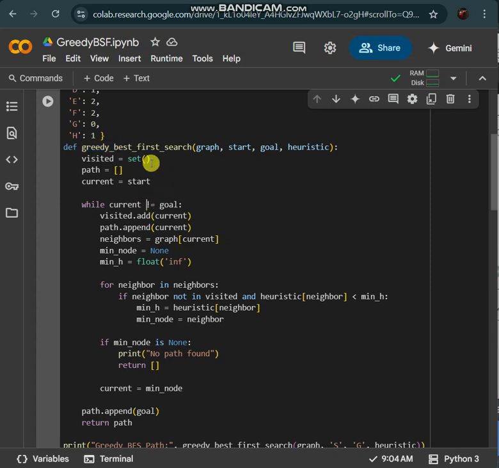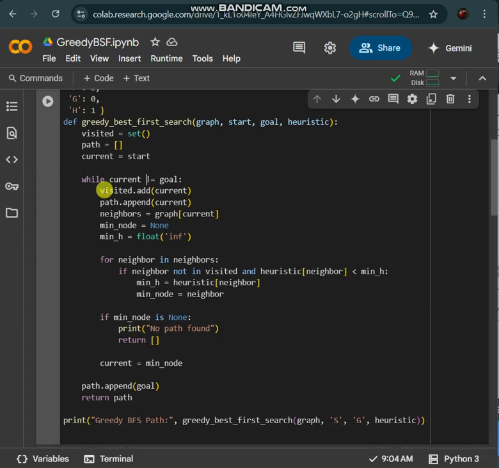Moving forward, there is an initialization of a visited set to track visited nodes, a path list to store the resulted path, and the current node where we will set the starting node. Going forward, we have a while loop here. Loop will run until we reach the goal, and we'll add the current node to the path. The two statements, visited.add and path.append, do this.